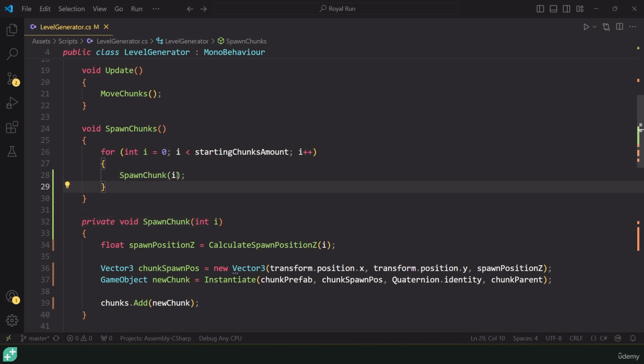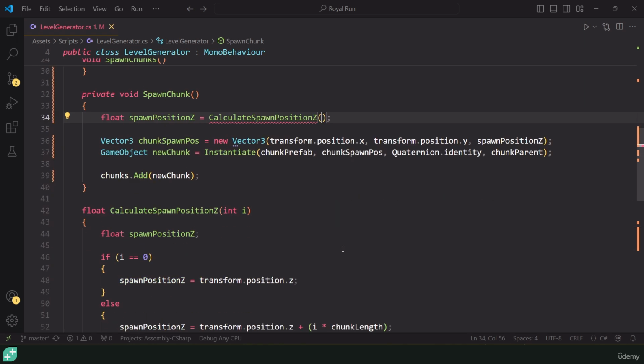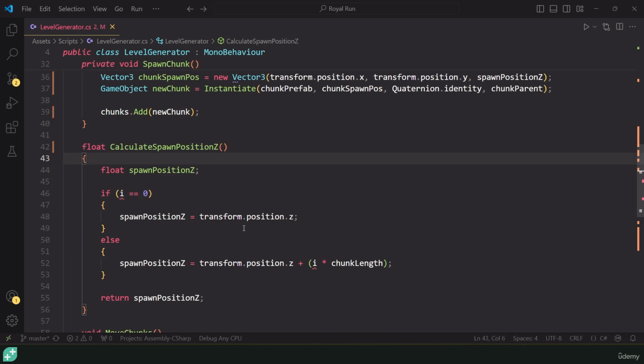I'm sure you could go about solving this in a few different ways, but I'm actually not going to pass through an integer or I at all. I don't really think I need it anymore. I can actually calculate our new spawn position Z by just using our list. So I'm going to also make sure I delete the argument I from calculate spawn position Z. And then also scrolling down to our calculate spawn position method itself, just delete this parameter I. I don't really need it. I don't want it. Instead of using I, I'm going to use the count from our list, basically the amount of elements that we currently have in our list.